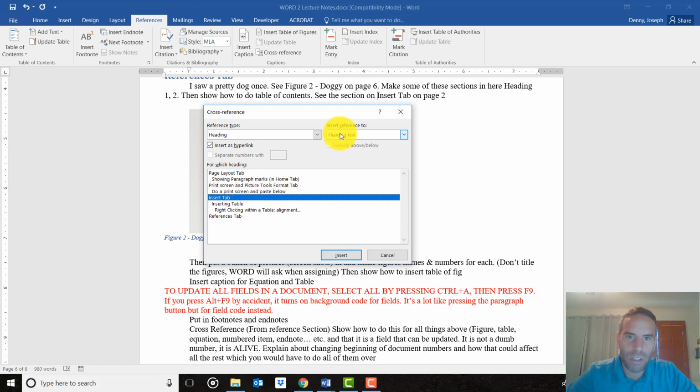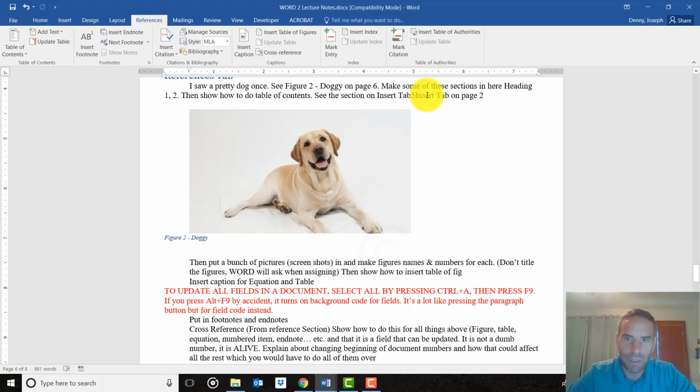And so I want to put in the heading text and I want to put in the page number. Let's see what happens right here. I have to put this in on page 5. So now all of this is a cross-reference to that heading. It says see section on Insert tab on page 5, and those are both updatable fields. That's the way you want to do these.